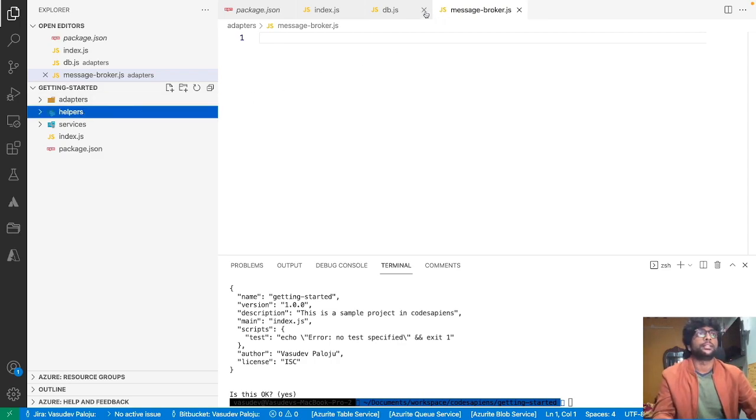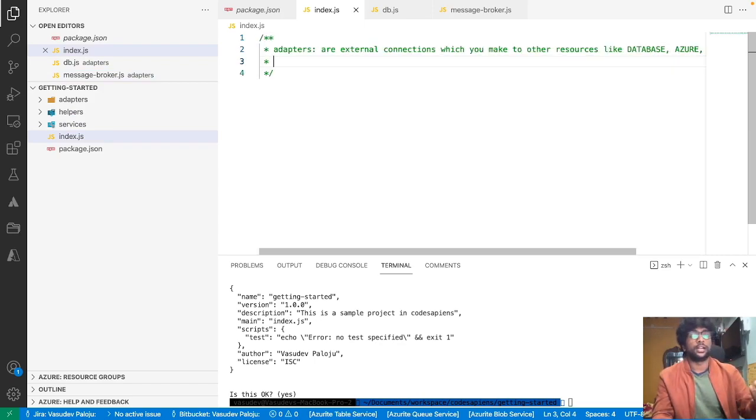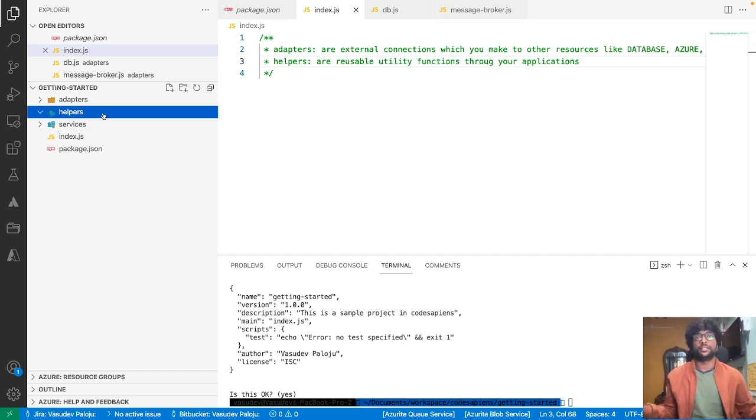Helpers are the utility methods. Maybe in your project you have utility functions like the difference between dates, or sum of dates. So all the functions which can be reusable. Helpers are reusable utility functions throughout your application. You cannot generally differentiate them, but they can be used anywhere in your project.